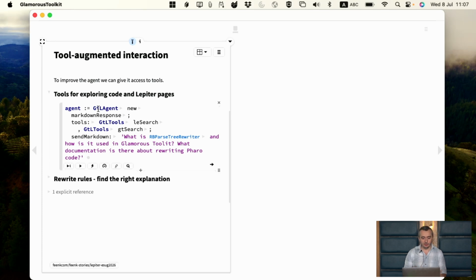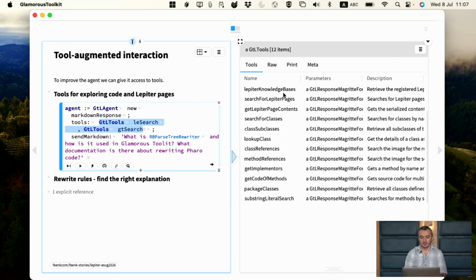In this case, we're going to start an agent, give it some tools and a task. For these tools, we'll give it some tools, for example, to search through documentation and classes. So search for classes, search for Lepeter pages, and we're just going to give it a simple task to see how this works: to try to find what this class is about, and if there is some documentation about it in the book, in the GT documentation.